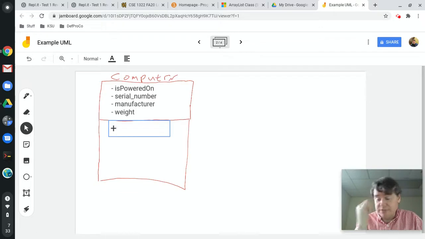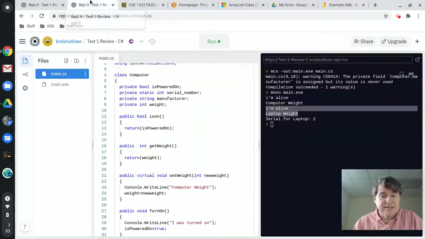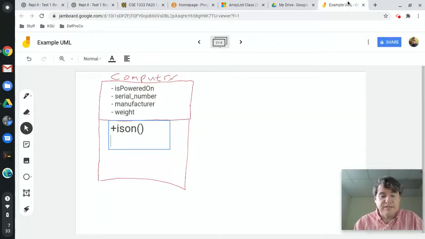The plus sign is because it's public, and it was isOn. And then the second one was getWeight, and it's also public. And again, that would all be in one line. There we go. I have no idea why this font is so suddenly huge. We're just going with it.